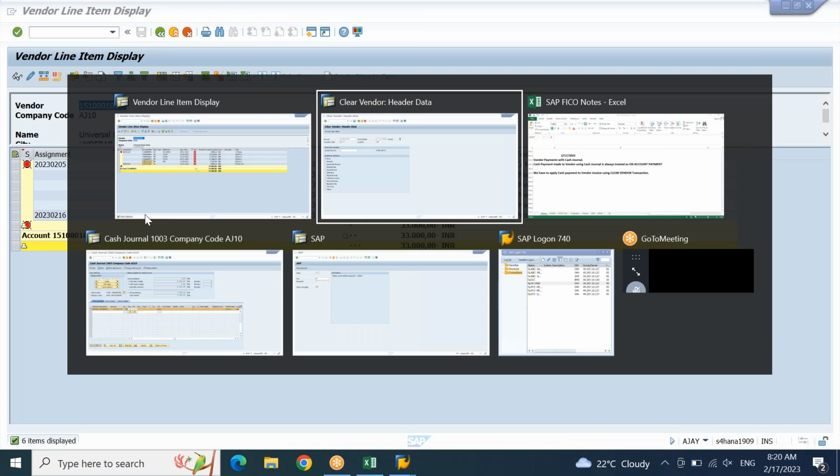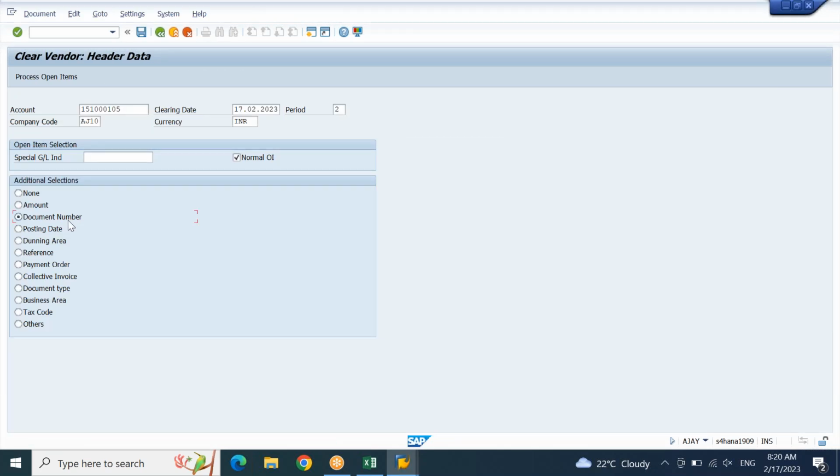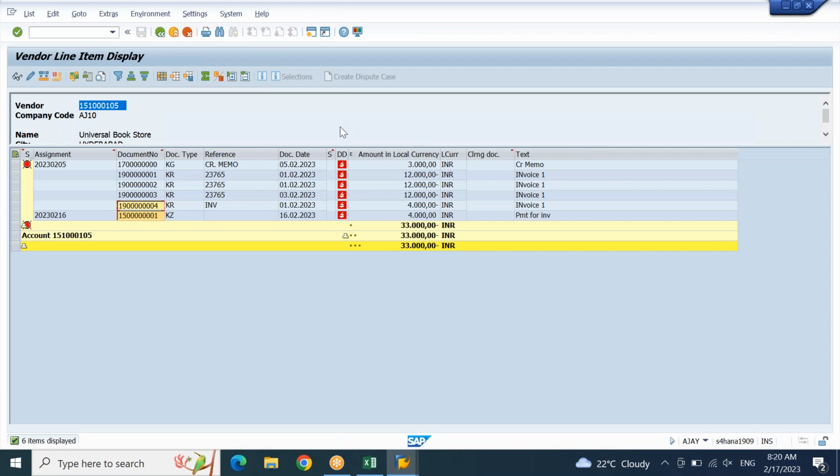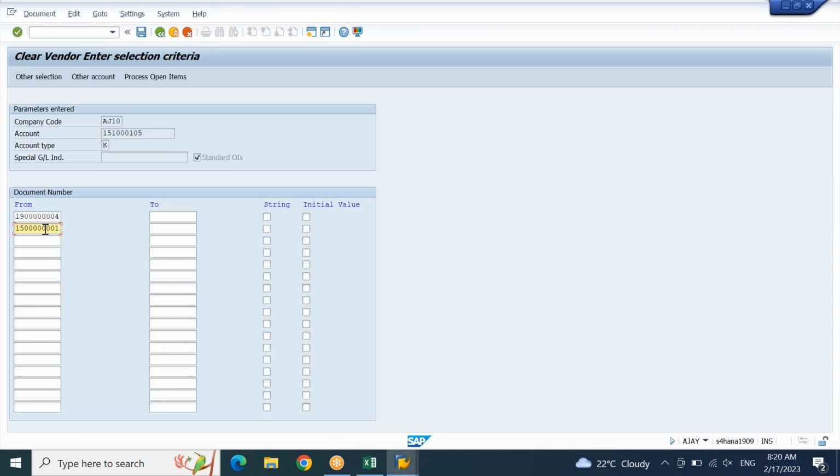come to your clear vendor screen, select document number, click on process open item. Then put your document numbers here. Whatever document numbers we copied, you need to put them here and then click on process open item. By this, what is the system going to do? Out of all the open items, it will display only these two open items. Clear?